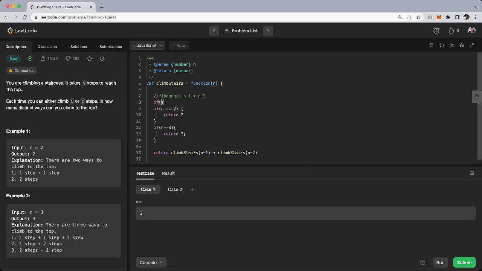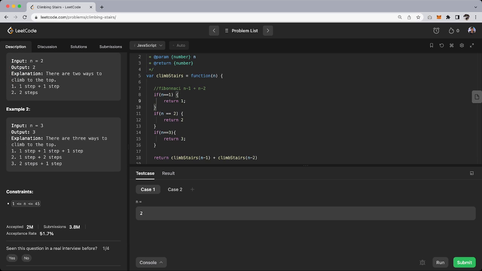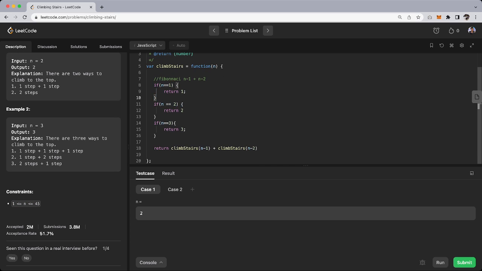Actually, I don't know if we need this third base case, but I know we need 1. So when there's only 1, we can only do one step. And the constraints are n is between 1 and 45, so we don't need to check for 0 or anything else. So this right here works.